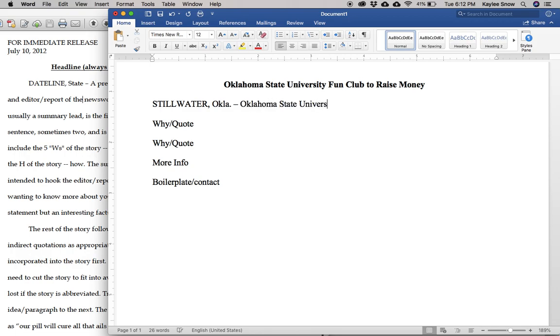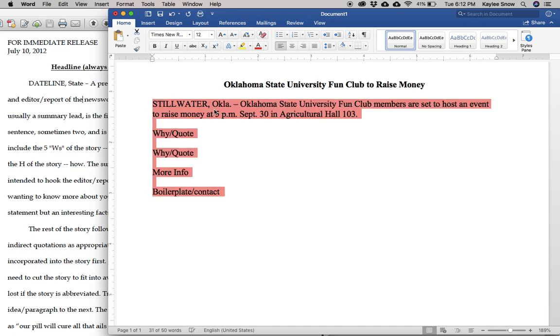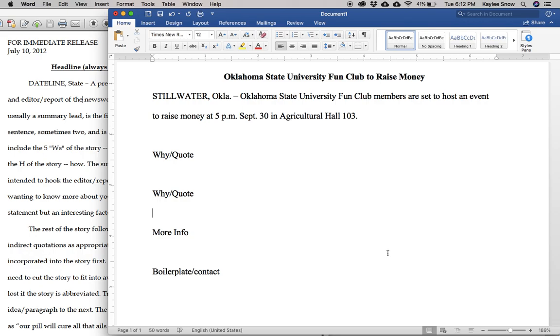So, Oklahoma State University Fun Club members are set to, let's say, host an event to raise money at 5 p.m. September, we'll say 30th, at the, let's do Ag Hall because that's where a lot of your stuff may be. So in Agricultural Hall 103. Remember, this whole thing is completely and totally made up. I want to double space this. So I'm totally making this information up, but Oklahoma State University Fun Club members are set to host an event to raise money at 5 p.m. September 30th in Agricultural Hall 103.